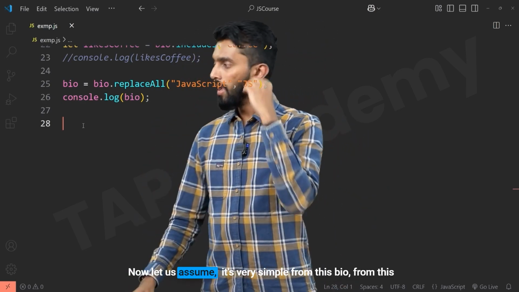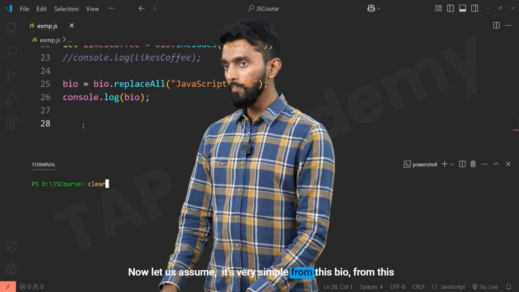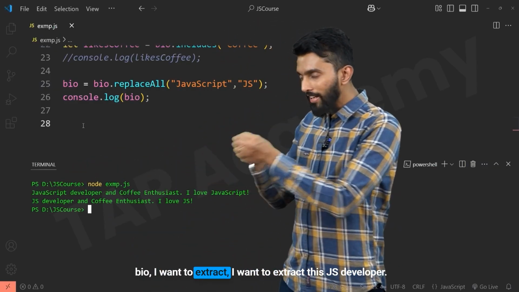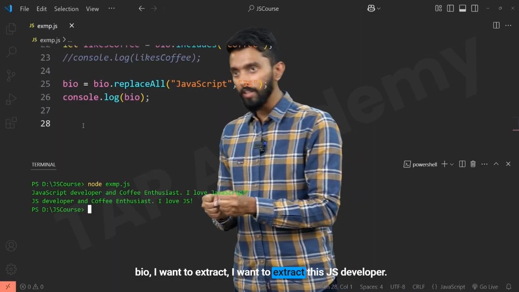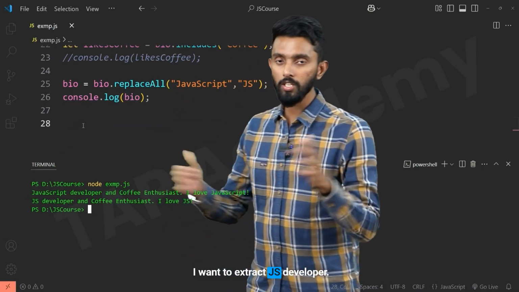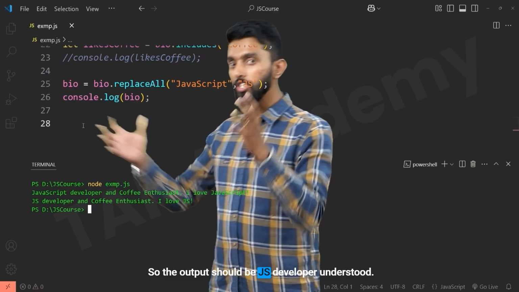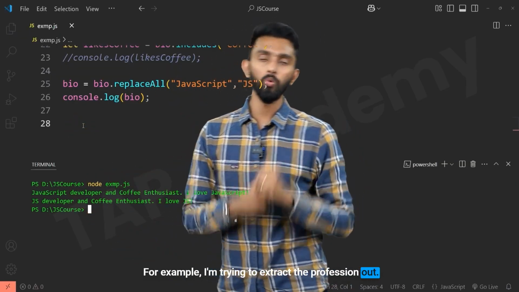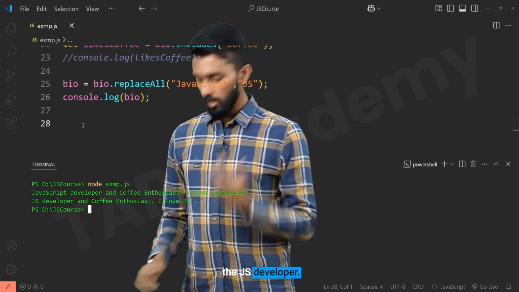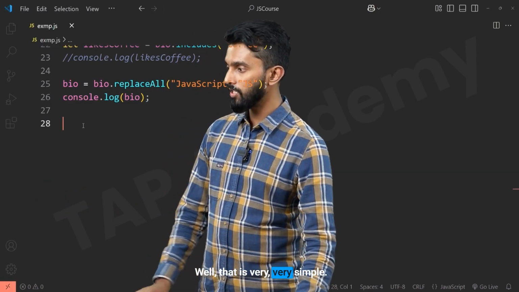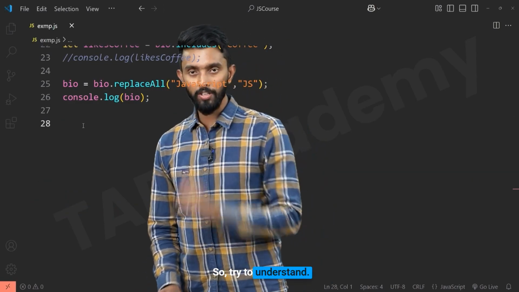Now let us assume, it's very simple. From this bio, I want to extract this JS developer. So the output should be JS developer. Understood? For example, I'm trying to extract the profession out, the JS developer. Now, how do I do that? Well, that is very, very simple. You can use slice.